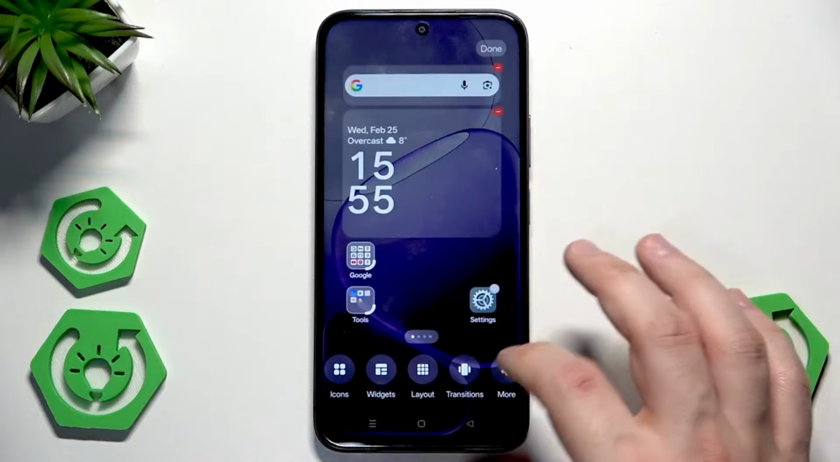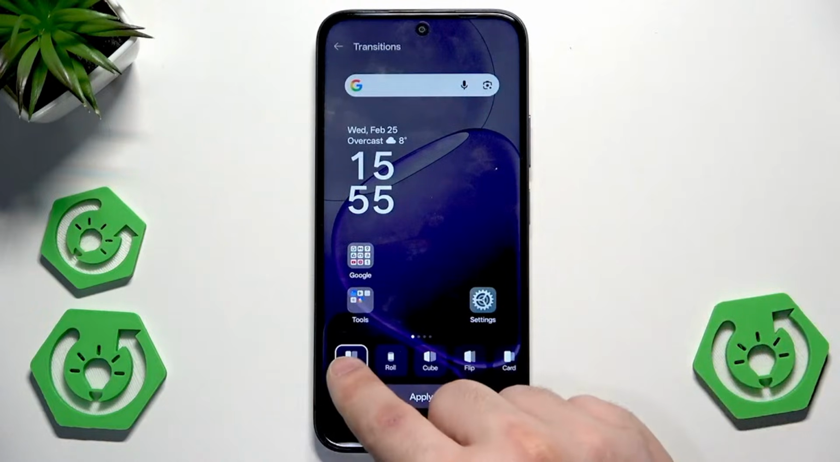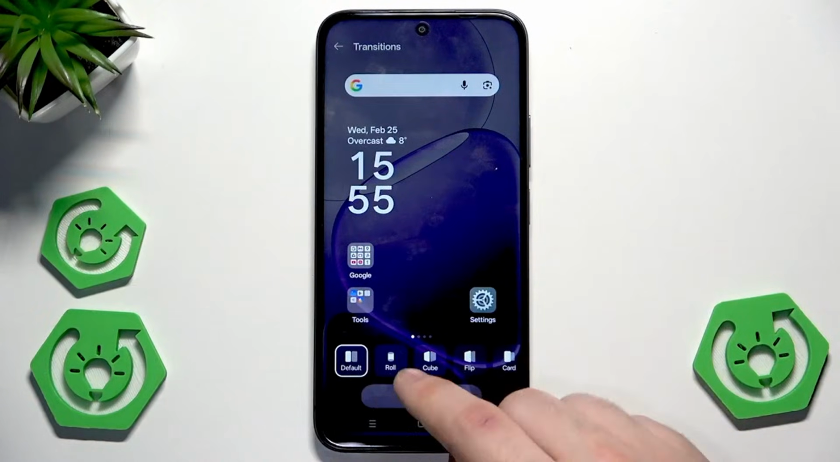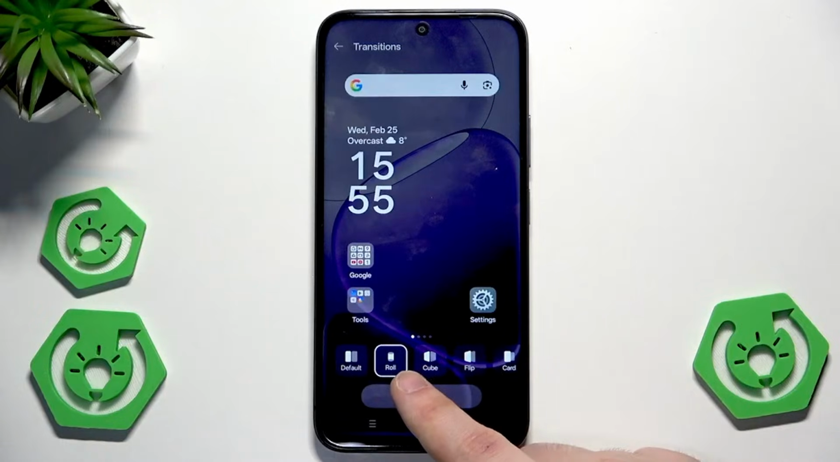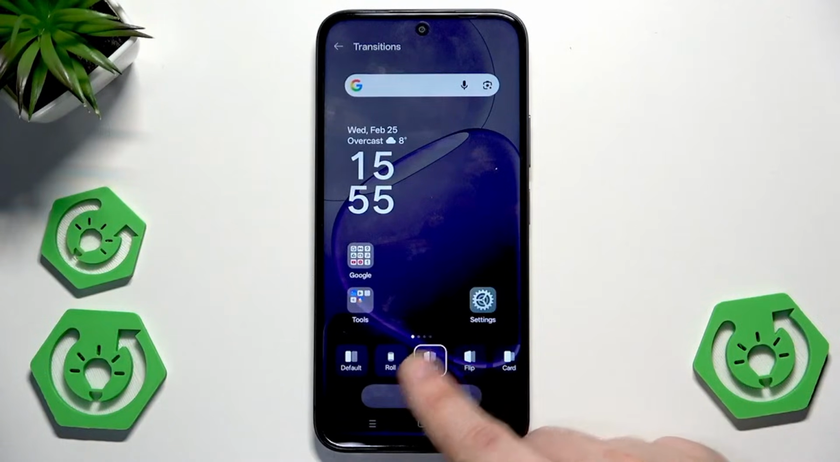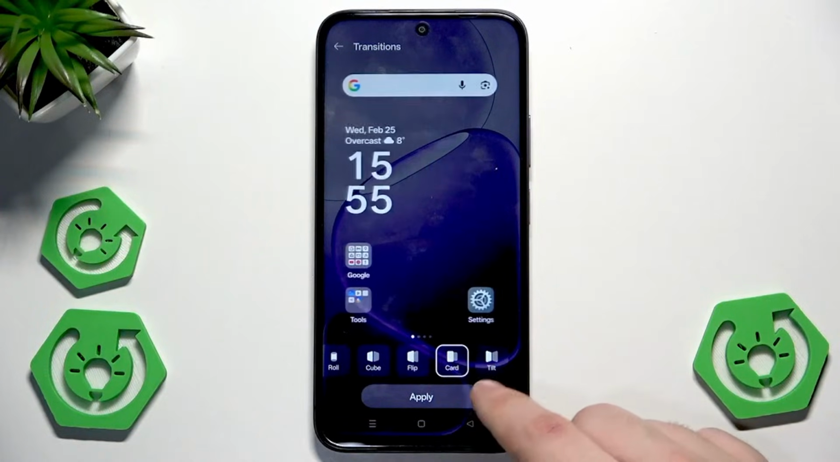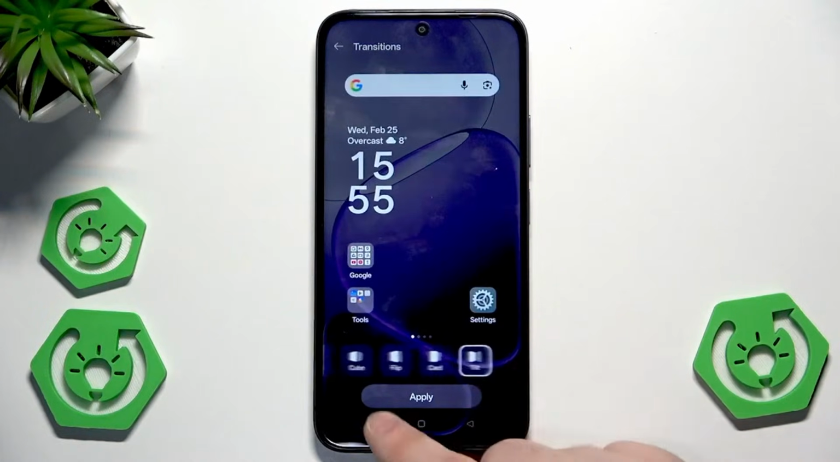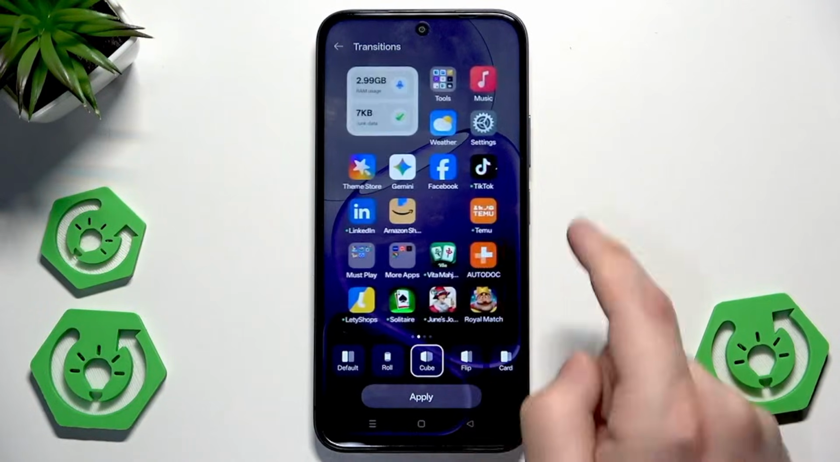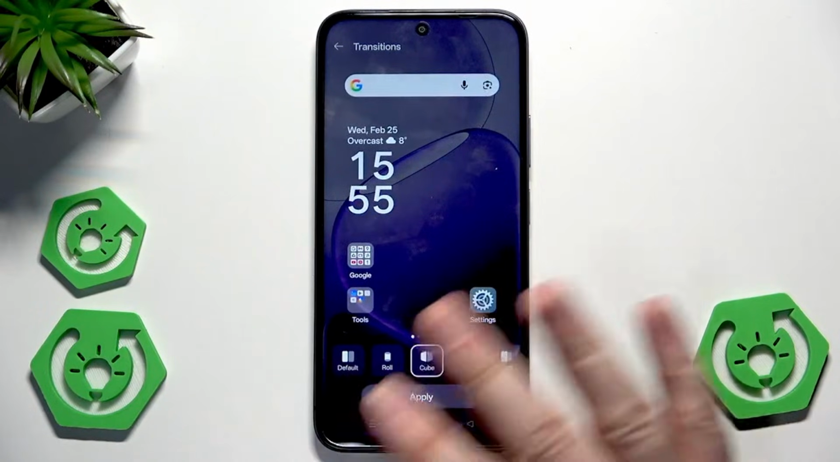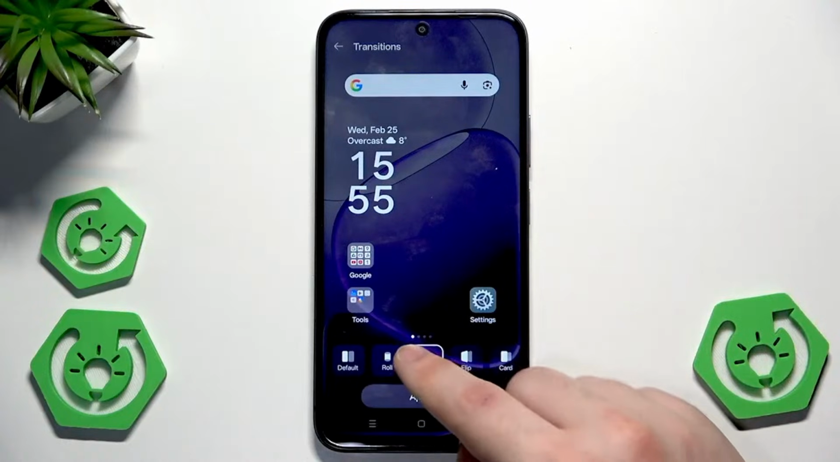Now let's change the transition effects. Currently we have the default one, but we also have roll, the cube, the flip, card, and also the tilt animation. It's up to you which mode you want to use. Let's say that I will use this one, the cube.